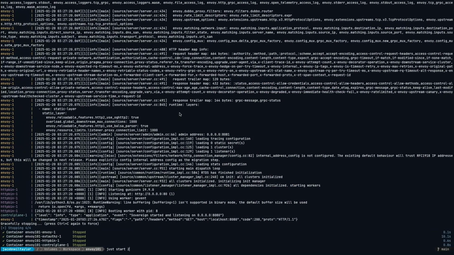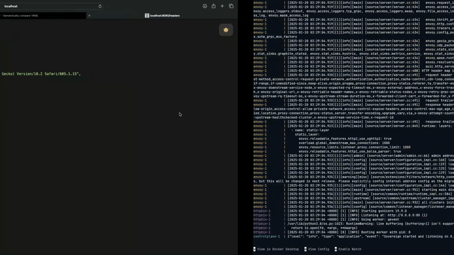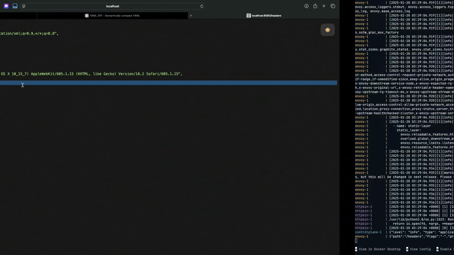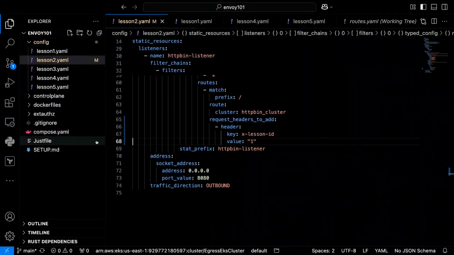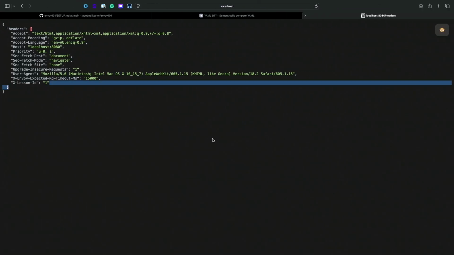So that's saved. Oh, and I should have updated that to be 2. But anyway, you can see by uncommenting those lines that, funnily enough, request headers to add, we added a request header. Shocking, I know, but that just demonstrates how you can manipulate requests using Envoy. Anyway, so if we go back over here.